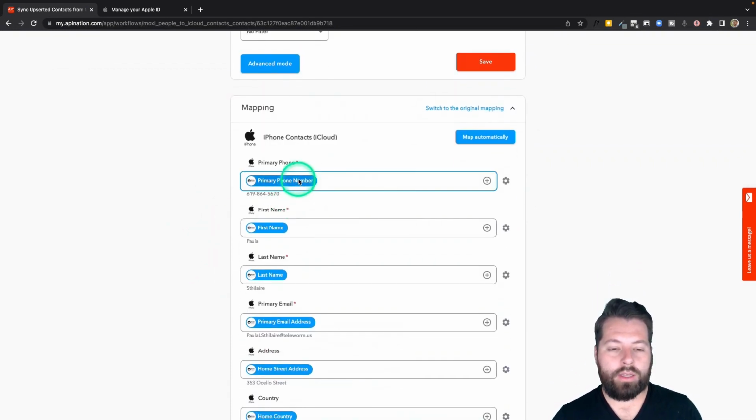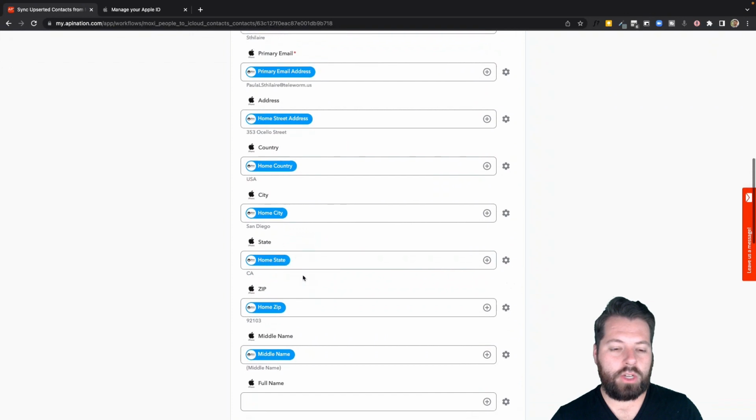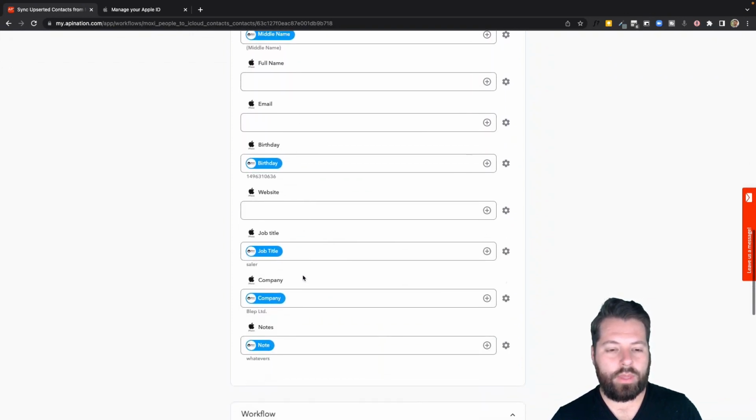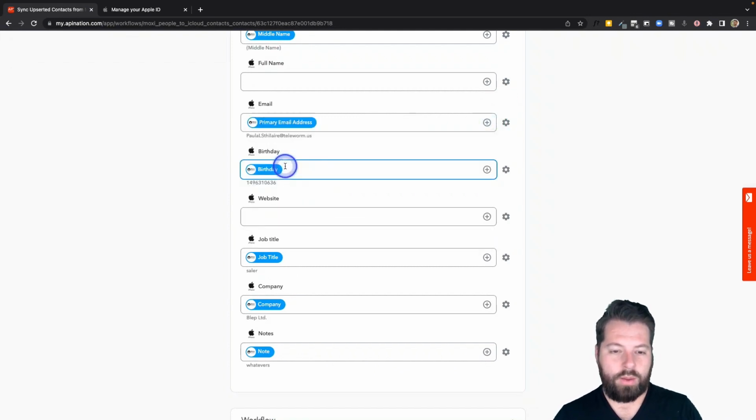Come down here to mapping, and you can see we do most of this for you. Put in the phone number and the phone number, first name and the first name, last name and last name. Just go through here, make sure everything is exactly what you want. If you need something like email, I'm just gonna hit +, search for email, primary email address, just pop it in there. This all looks good to me.